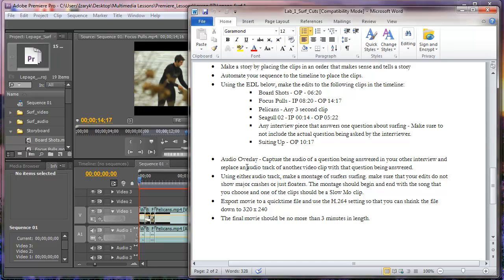And then this other piece, audio overlay. We want to capture the audio of a question being answered in your other interview and replace the audio track of another video clip. That's called an L cut. And I created a video on how to do an L cut within the book. So you might want to check out video 6 of the cuts only piece that I had done. So if you're not understanding how to do this, go ahead and go back to that piece, and I'll show you how to do that within Premiere. How to use audio from one clip on top of a video of another.